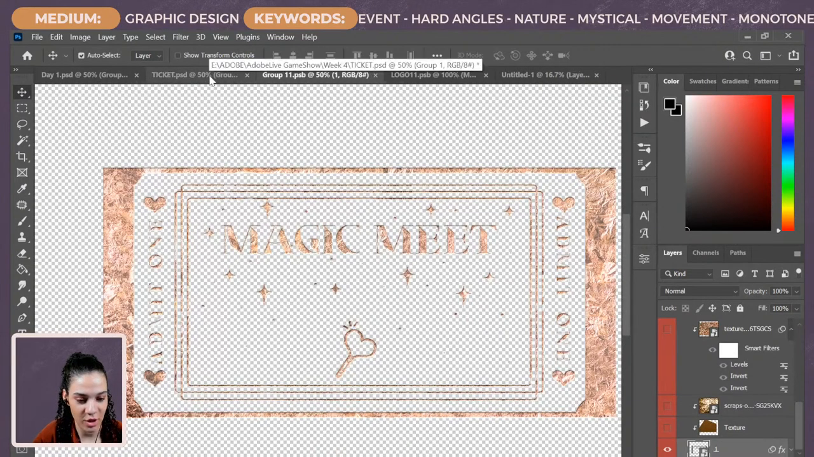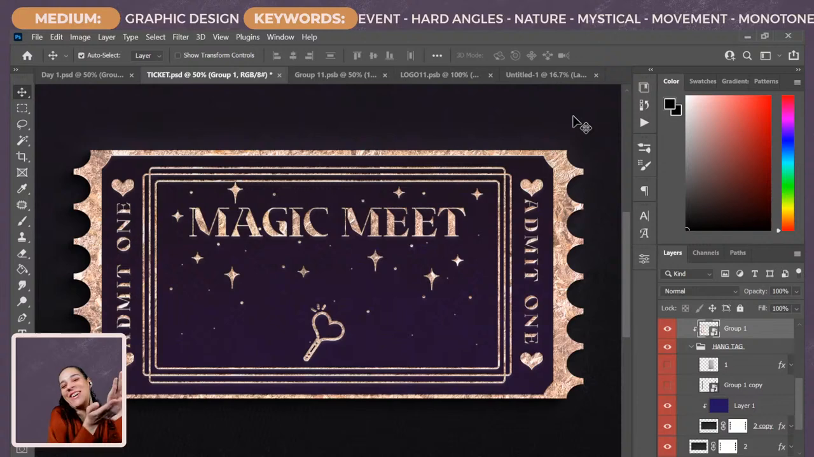And take a peek over here at our ticket. It's starting to look so cool. It's so cute. Bliss, it's good to see you. Rick, welcome in. Judith, hello. You know me too well. Pulls out Fresco. Yes, indeed. Yes, yes, yes.